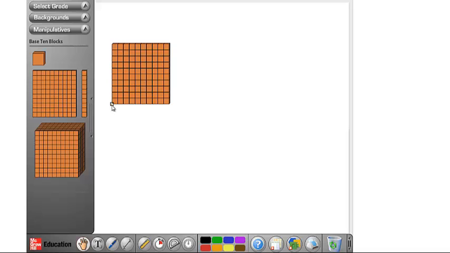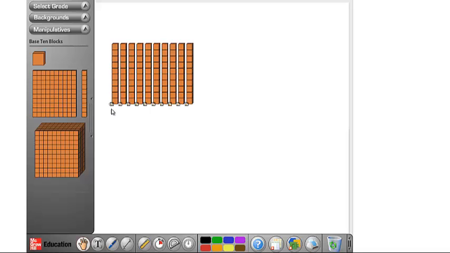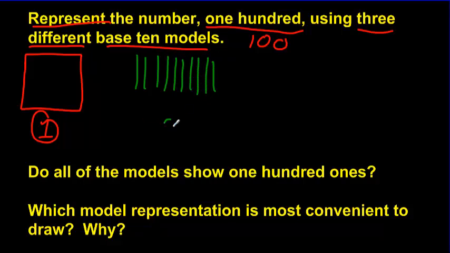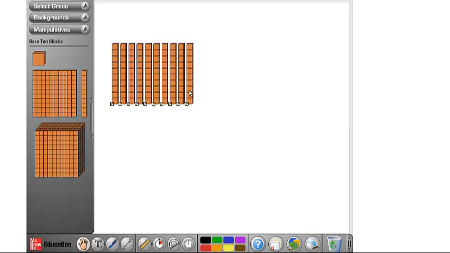Now we need two more ways. So how about we take this and blast it? Let's go like that. So let's draw it out, and we're gonna get 1, 2, 3, 4, 5, 6, 7, 8, 9, 10 rods. That's our second way. We need one more way. Now you have many options to use.